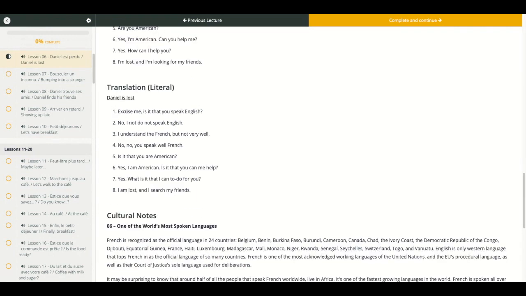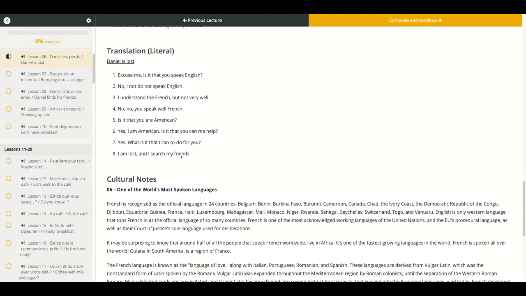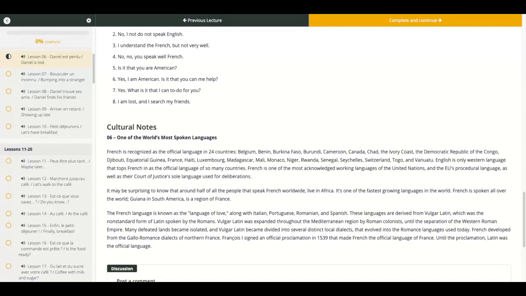We also provide a literal translation, which means that you can come down here and see how the language is actually structured. It's kind of funny. It doesn't really work very well in English, but hopefully it can help you understand the target language. Is it that you are... It's pretty funny. And the last section here is cultural notes.